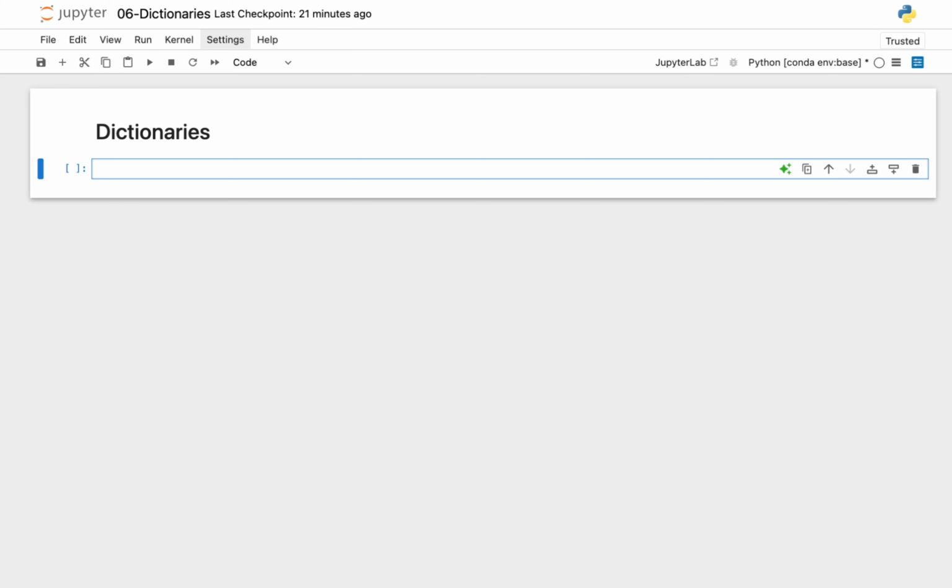Alright guys, I'm in my notebook now and we've been majorly learning about sequences in Python, but now we are going to switch this up a bit, right? We're going to switch gears and learn about mapping in Python. If you are familiar with other languages, you can think of these dictionaries as a hash table.